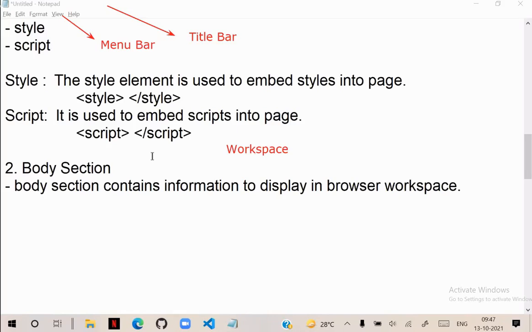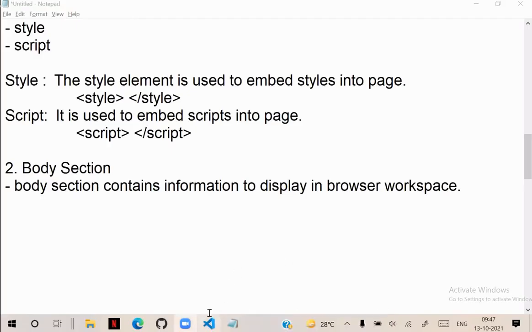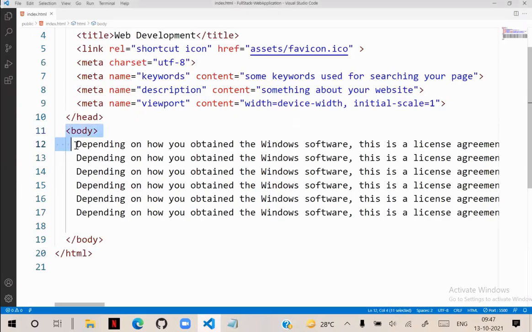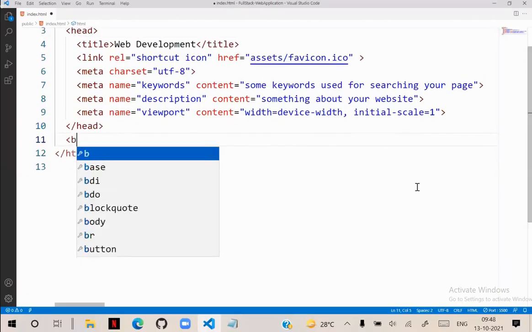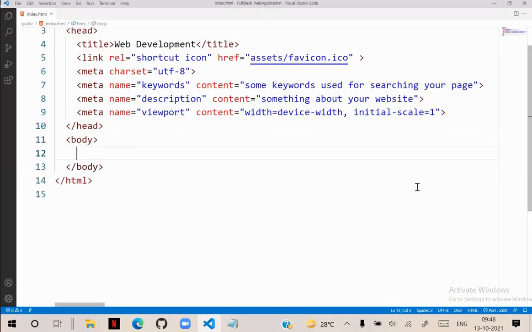A browser has a title bar, a menu bar, an address bar, and a workspace. Anything you want to display in the browser workspace, you have to design in the body section. So the body section contains information to display in the workspace. Let me keep it temporarily. Okay, this is the body section. After the head, we are designing the body, and the body section contains information to show inside the page.